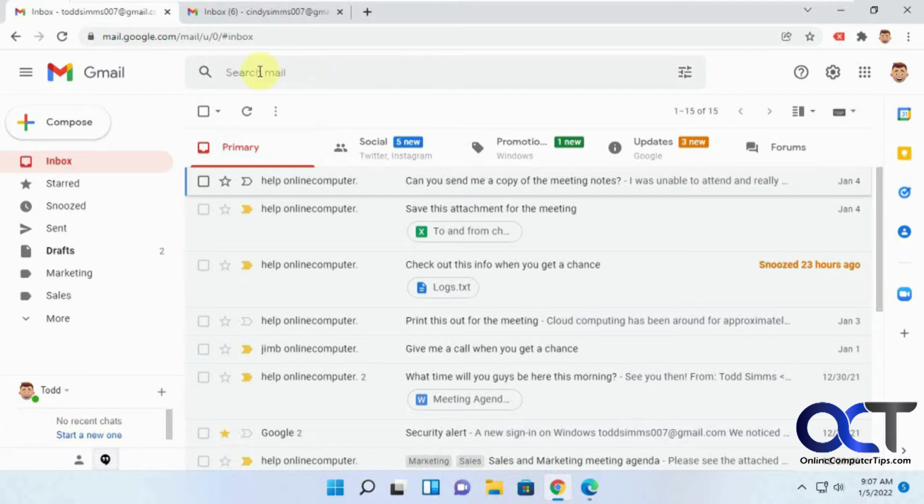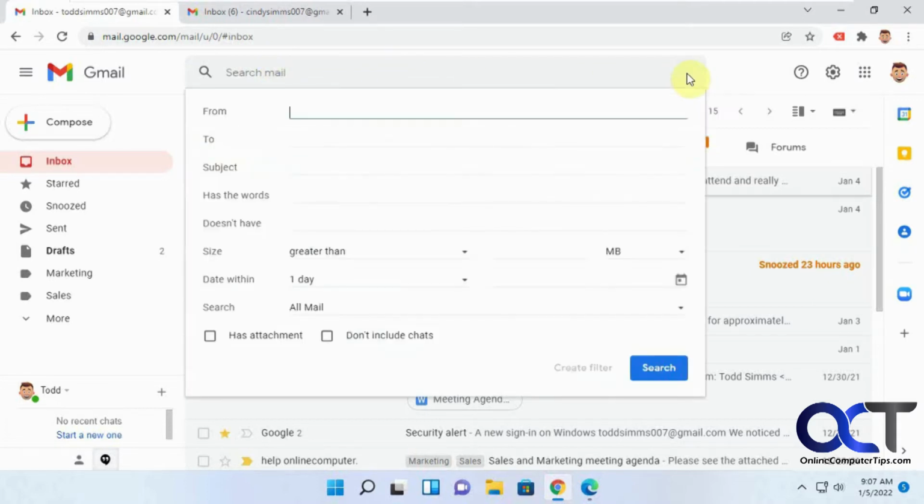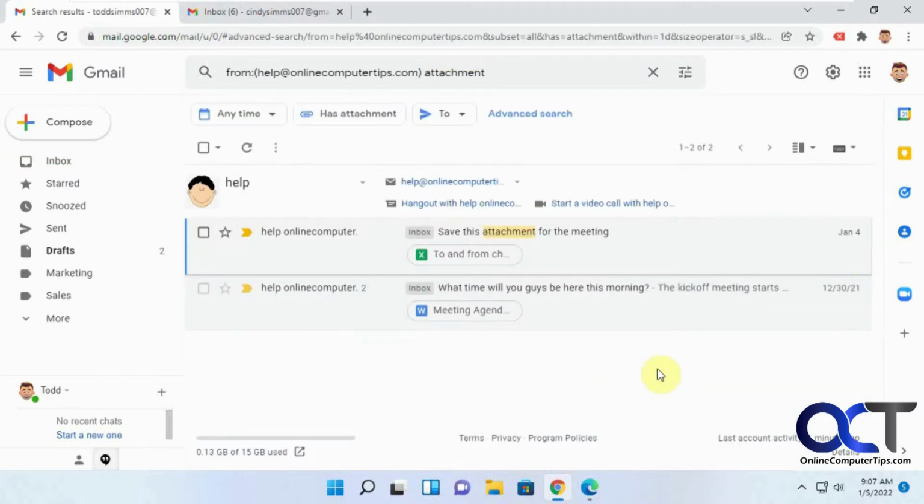One way, if you're in your main email box here, you could click on Show Search Options, and then you could have the search and filter option here. So let's say we're going to do a search for anything from help@onlinecomputertips.com that has the word attachment. There's two options. If you click on create filter, it creates a filter; if you click on search, it'll just search. So let's do the search option first.